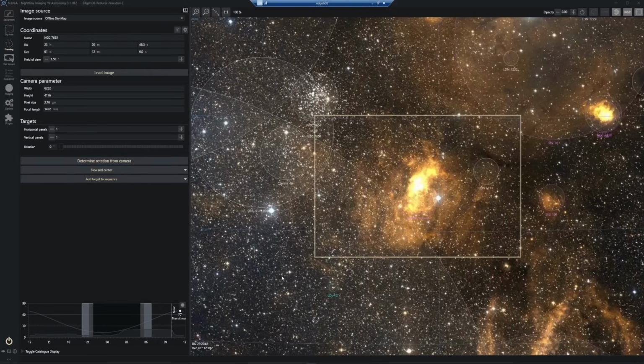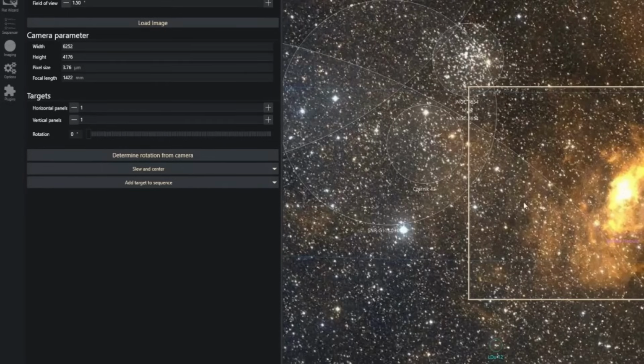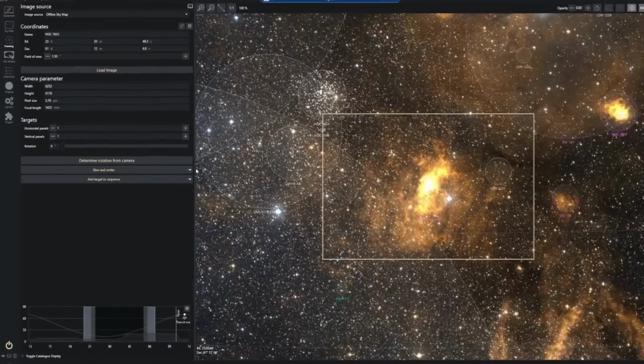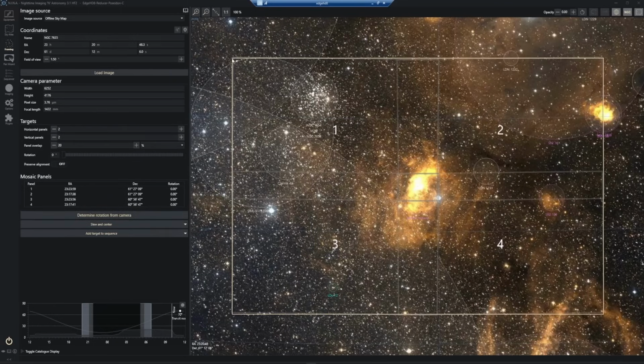What I mean by that is first select your target, click your slew and center button. Once it's complete and your object is centered in your field of view, the next thing that you want to do is click your determine rotation from camera button. If you don't do that, then what you see here as my field of view, if I was to just start adding panels, this gives you the incorrect assumption that this is what your mosaic is going to look like.